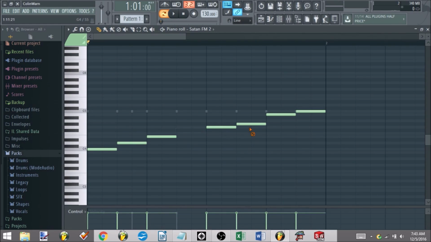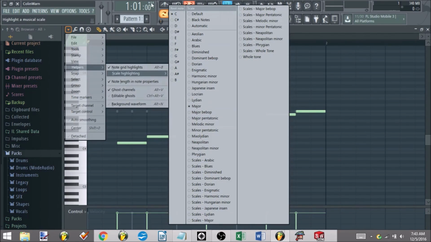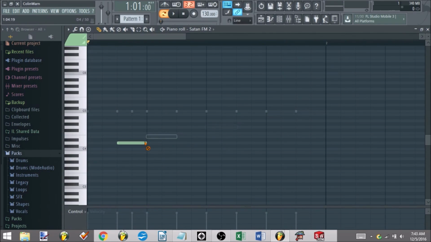But for those of you who are not quite sure what sounds good and what sounds bad, go into your helpers, go to your scale highlighting, choose C major or whatever scale you want to work in, and make sure to only place the notes on the spots highlighted white. That way you know for sure they're almost certainly going to sound good.